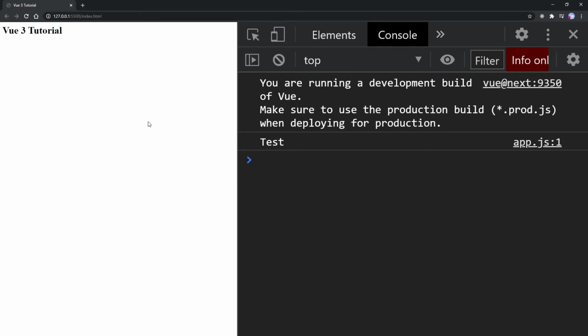So now that we have everything set up, we can actually begin building the Vue app, which we're going to do in the next video.